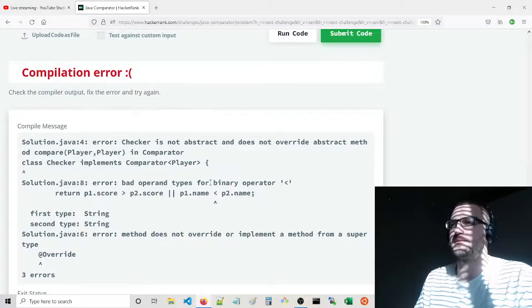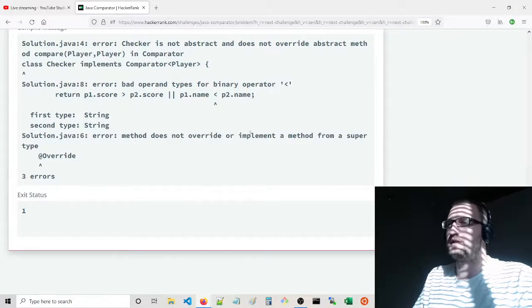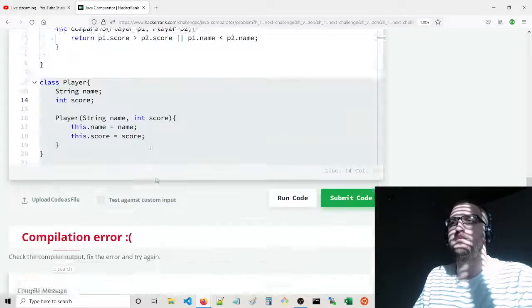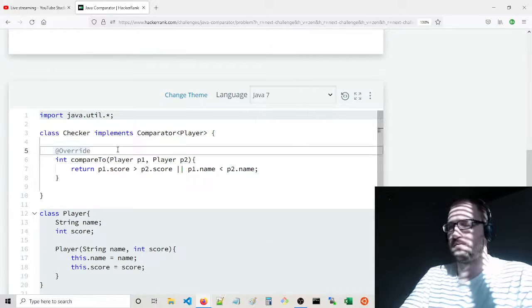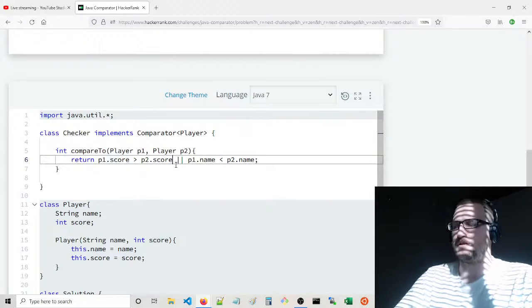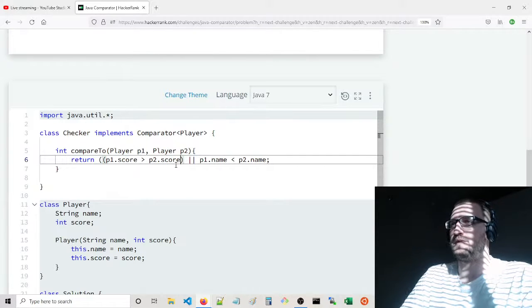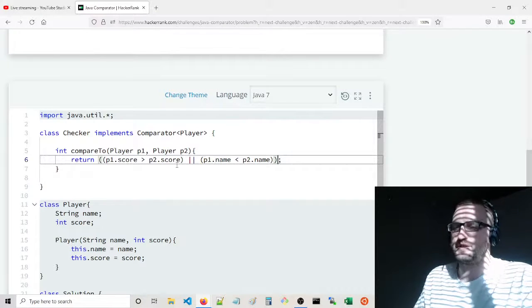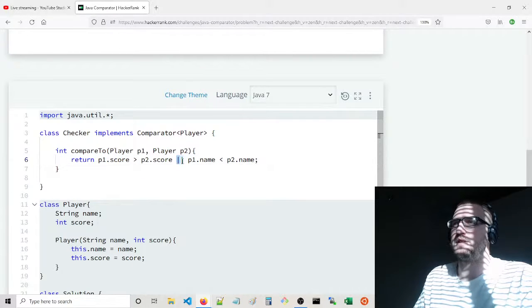Bad operand types. It's not override or implement a method from a supertype. Oh, okay. Fair enough. And these you might just need to do something like this. Parentheses. Actually, you know what? That's not what it is. That's my mistake. I did this wrong. Yeah, it's actually, I see.